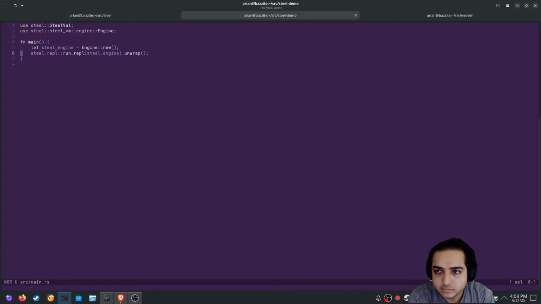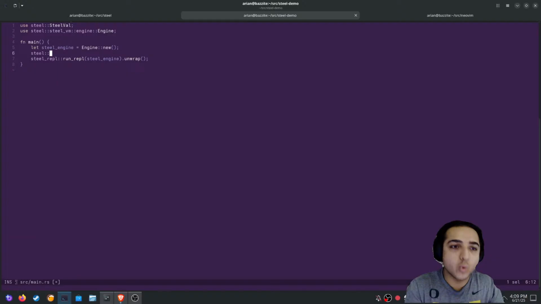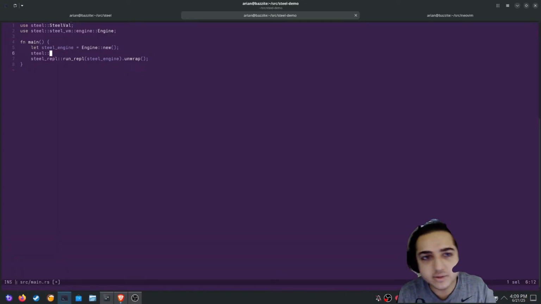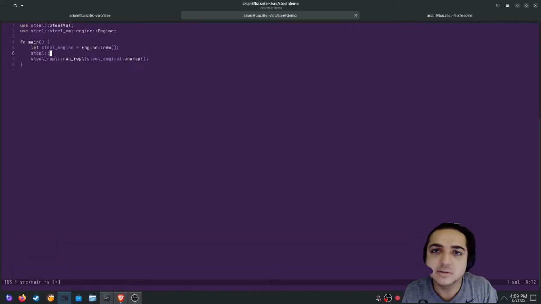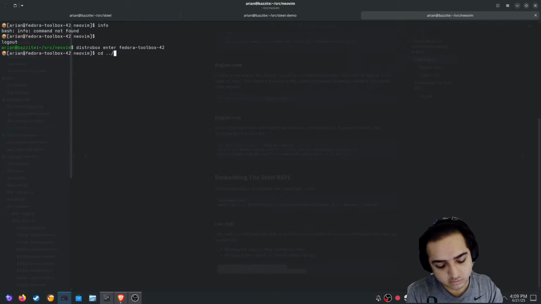Okay, if I do steel again, I think it's building it in the background. If you don't know, Rust Analyzer actually uses cargo behind the scenes, so it actually tries to build stuff. That's why if you're writing code and compiling stuff on the side, you'll see a build block so that it doesn't spawn multiple processes. But let me enter again. Steel demo.